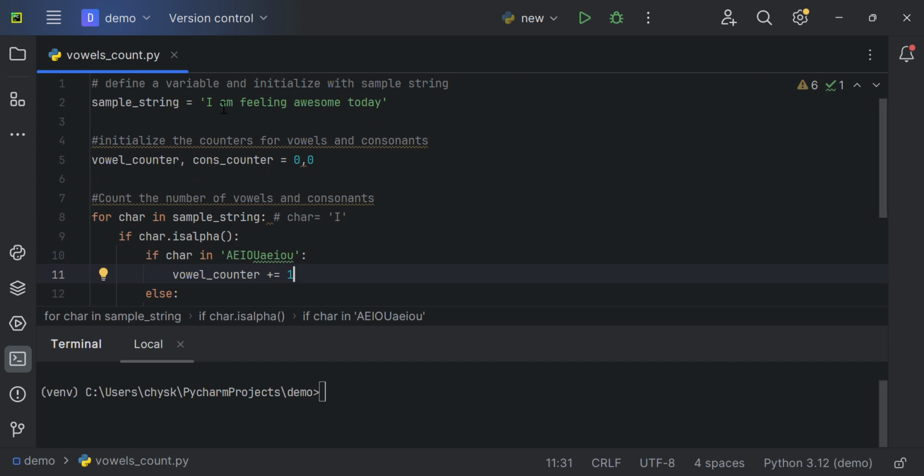And let's check the second character. In the next iteration, the char would be a space. So it checks if char is an alphabet. No, the space is not an alphabet. So the condition fails and comes out of the block, and it goes to the next iteration.